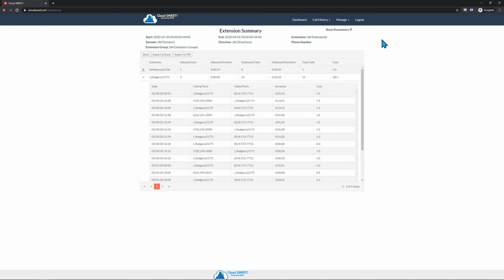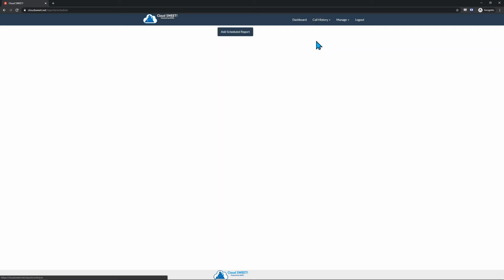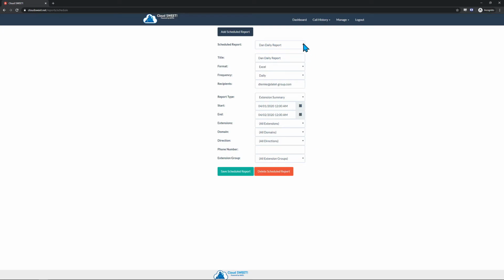In addition to running reports on demand, CloudSWEET also offers the ability to send out reports on a regular basis via the Scheduled Reports feature. This feature can be accessed by clicking on the Call History menu and then on Schedule Report. If there are one or more scheduled reports already set up, they will be listed in the Scheduled Report dropdown. If you want to set up a new scheduled report, simply click on the Add New Scheduled Report button at the top of the screen.